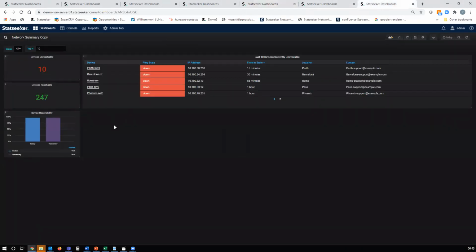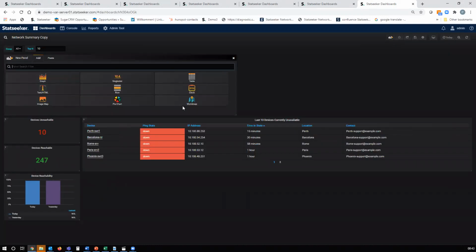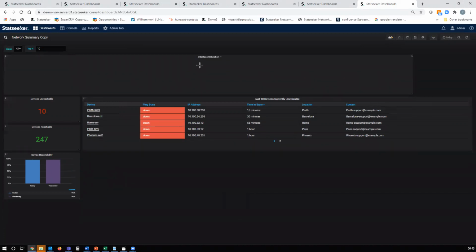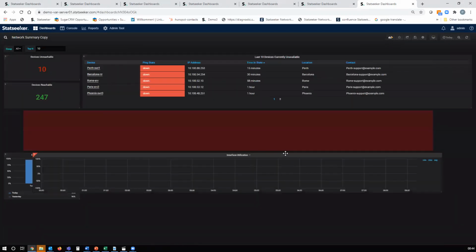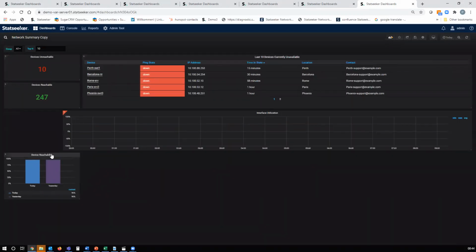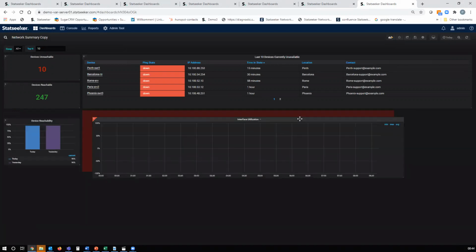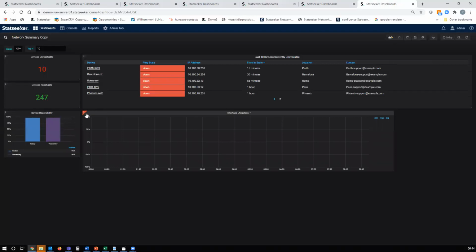Go to my new dashboard that I'm making. Normally what we do is we add a new panel here. But rather than add a new type, I can just paste the interface utilization graph I've just copied. I'll copy it to here, shrink the size down somewhat so it fits. Now, it's not happy. I'm not seeing any data, and it's saying there's an object in the filter which doesn't apply.